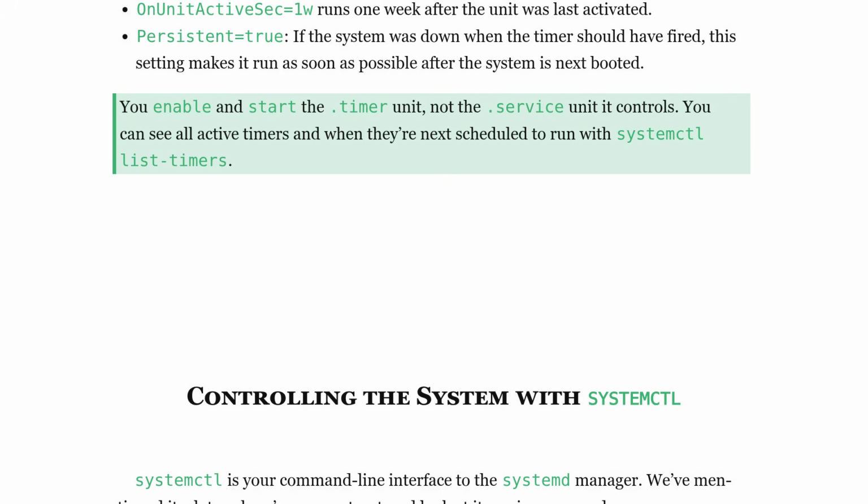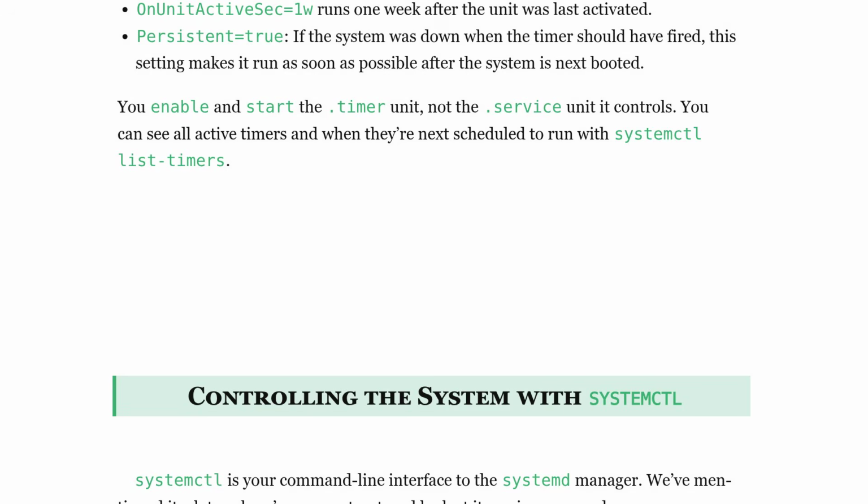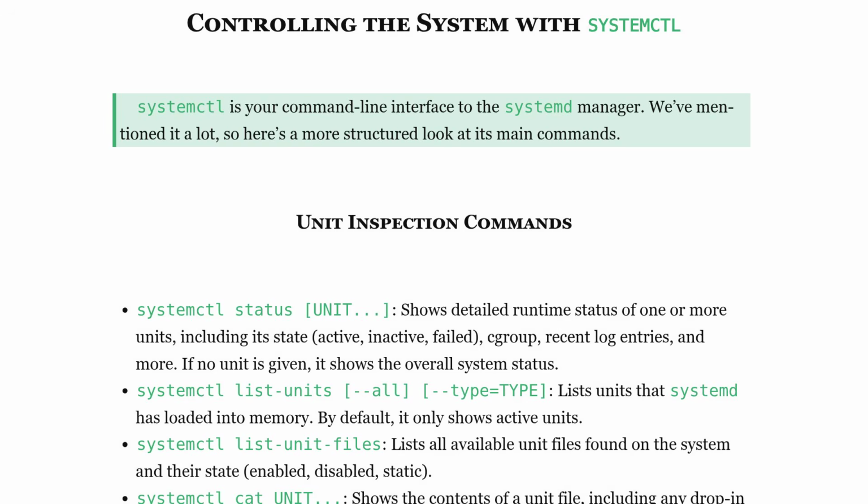You enable and start the .timer unit, not the .service unit it controls. You can see all active timers and when they're next scheduled to run with systemctl list-timers. Controlling the system with systemctl. Systemctl is your command line interface to the systemd manager. We've mentioned it a lot, so here's a more structured look at its main commands.